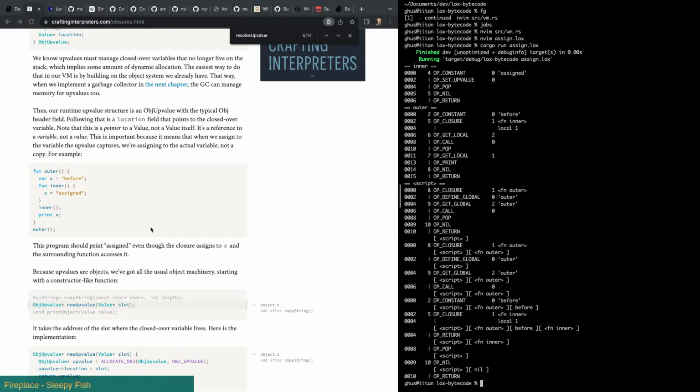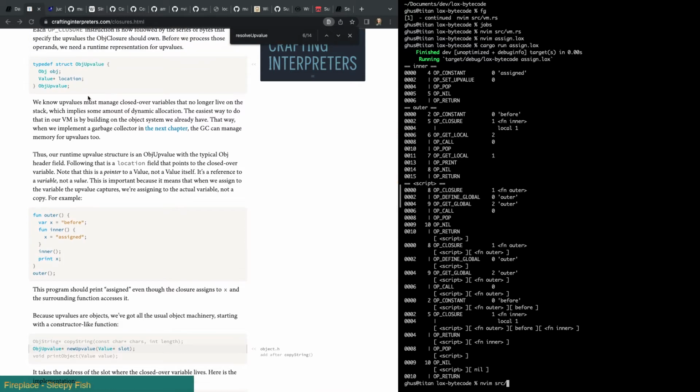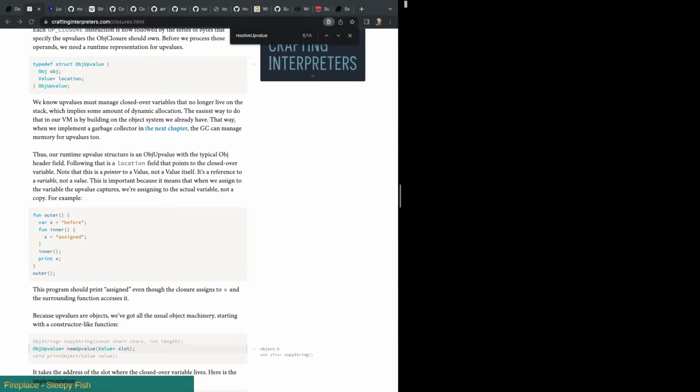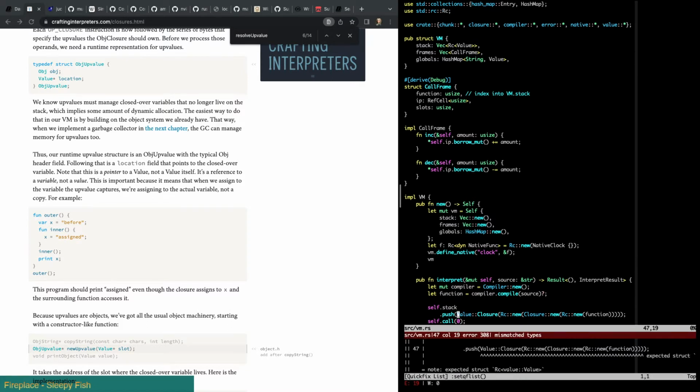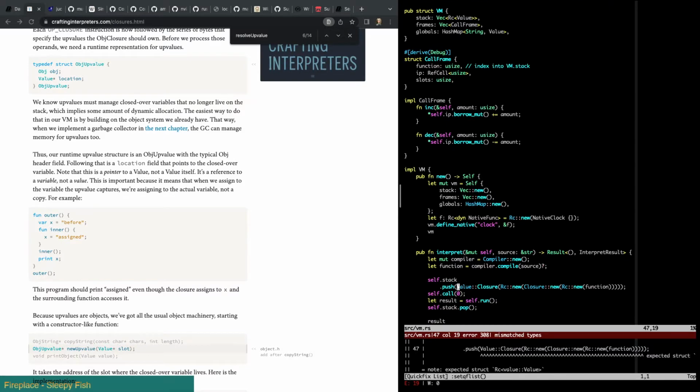So I think what it means is that we need to be able to refer to variables on the stack from this ObjUpValue thing, which means I think we have to do this refactoring of making this an RC. And that's going to break a lot of stuff, isn't it? What is it going to break? Let's go through that exercise now. Yeah, so I was saying we have to have an RC here. And what's next?